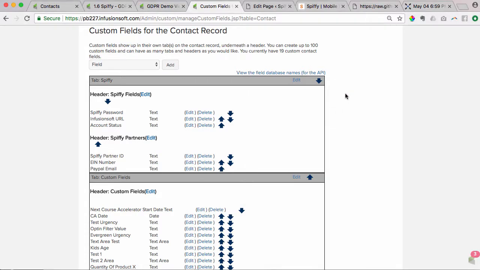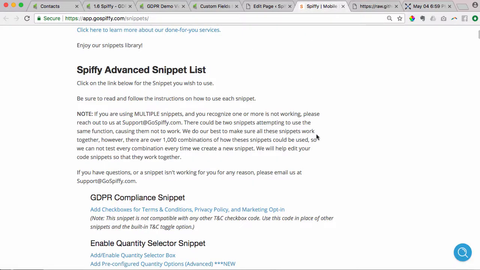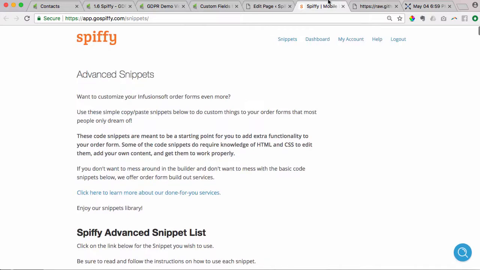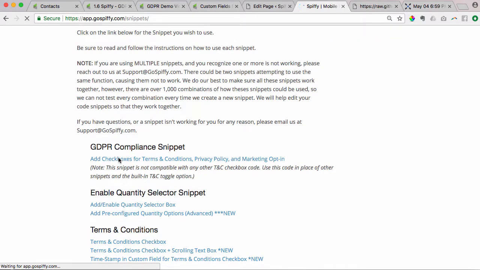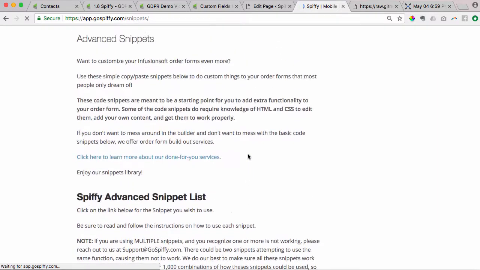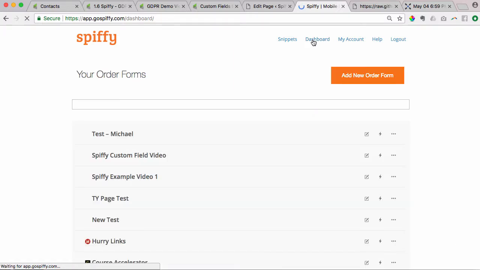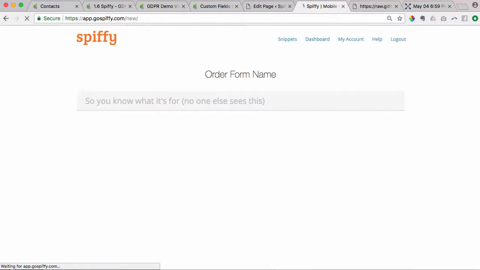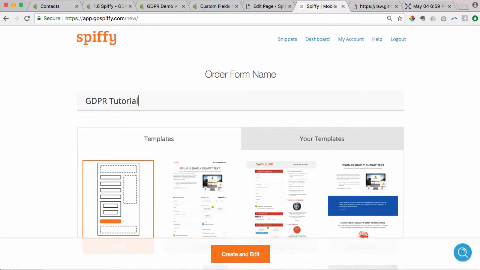Okay, so now we have an Infusionsoft order form that I've set up. I've added the product to it. I'm going to pop over to Spiffy, and under our snippets tab, let me go back to the dashboard. Under our snippets tab, there is this new link right here that will link to custom code for the GDPR compliance stuff. First off, I'm going to create a Spiffy order form really quick. Add new, and we're going to call this GDPR tutorial.